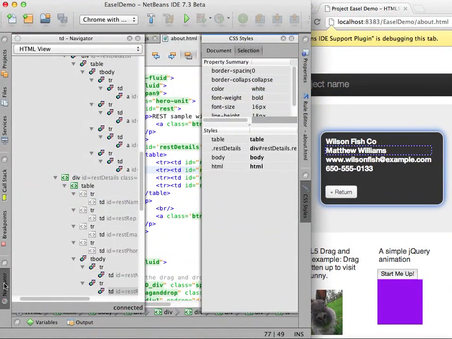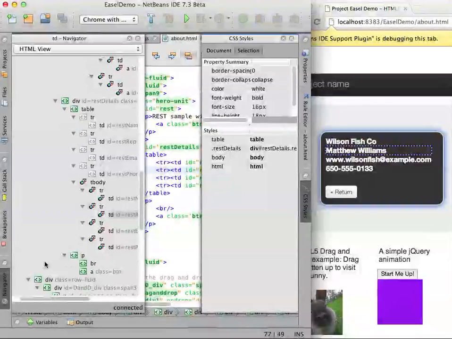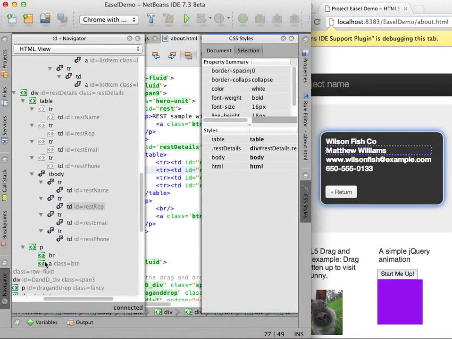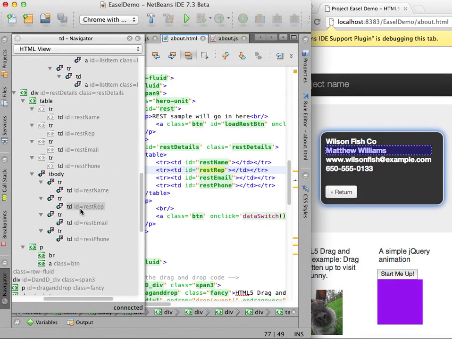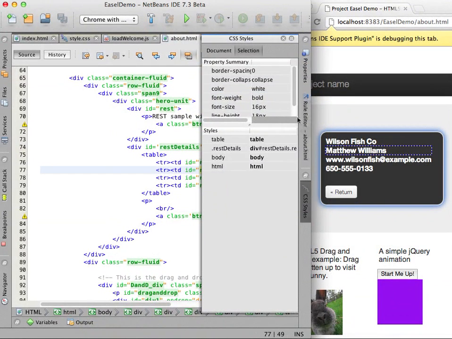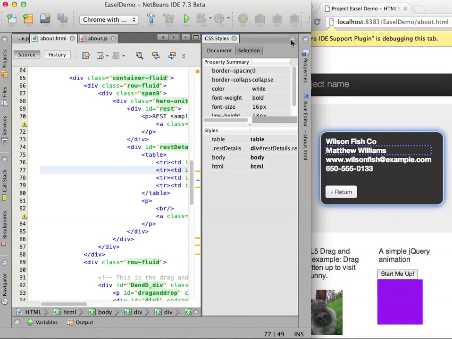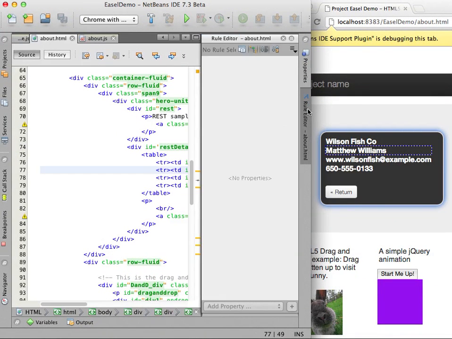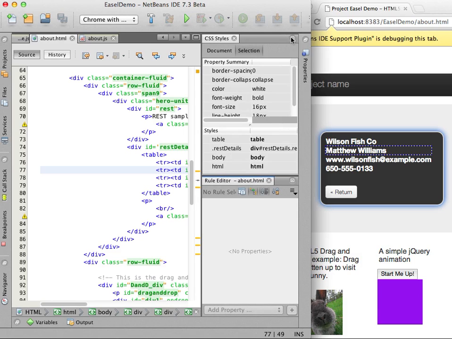The IDE displays the properties of the highlighted element in the CSS Styles window. I can see the style rules that apply to elements in the REST Details div element. I click on a property in the CSS Styles window to open the rules editor and modify the style rules. If I change the font size, the new rule is automatically applied to the page. There's no need to manually redeploy or reload the page.